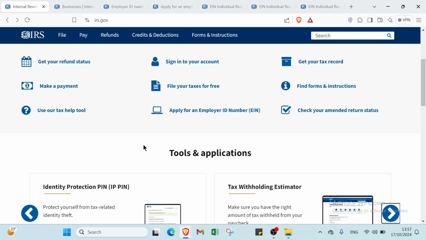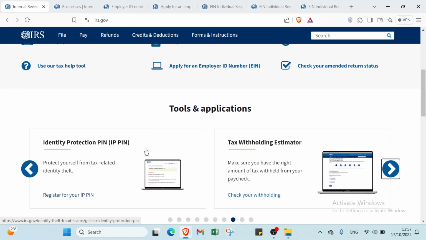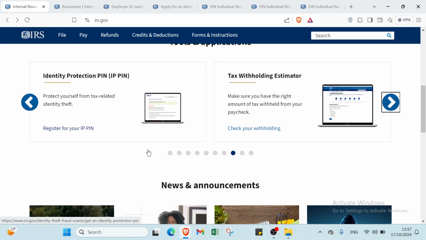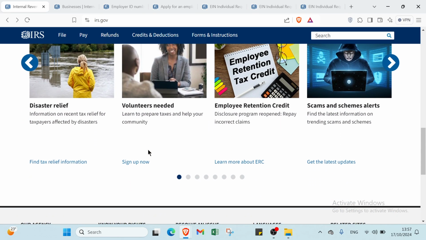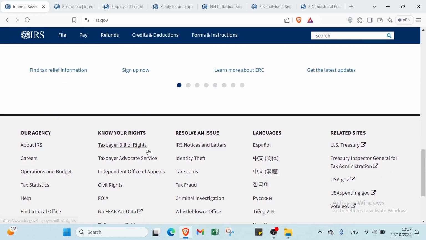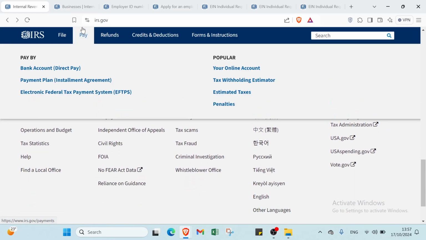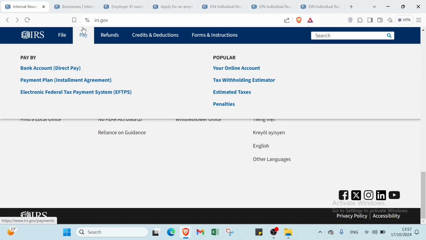So, an employer identification number (EIN) is a unique 9-digit number assigned by the Internal Revenue Service (IRS) to businesses for tax purposes. It is used to identify a business entity and it's required for various activities such as filing taxes, opening a bank account, and applying for a business license.